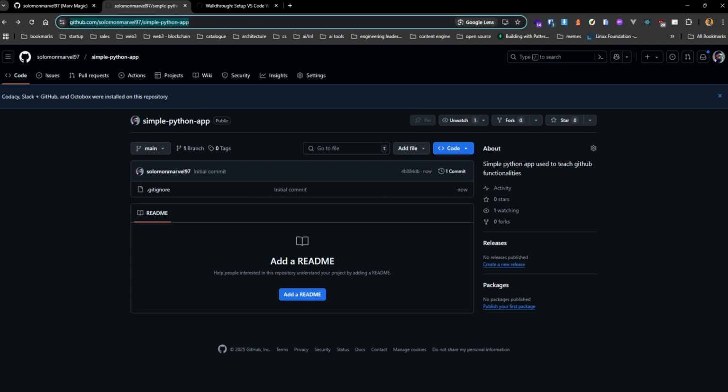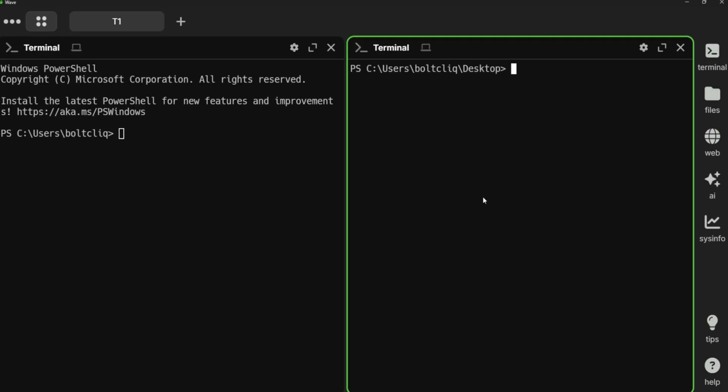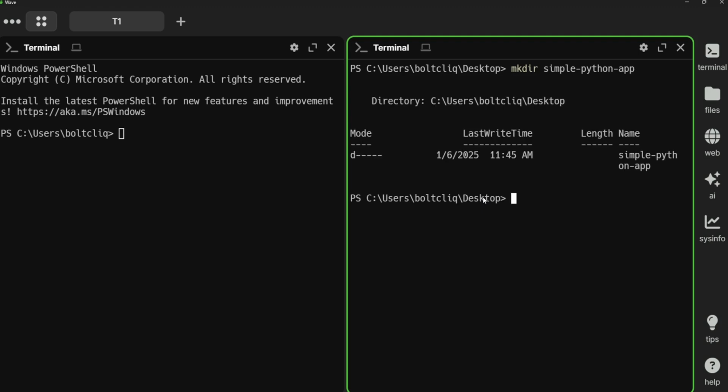I'm going to pull up my terminal. So let's create a project. This is a simple Python app. Let's simply create a project with the same name on our machine. All right, so I have my terminal pulled up here. I'm going to navigate to desktop. Let's make a new folder. So I'm going to say make directory, simple Python app. Okay, so let's jump into that directory.